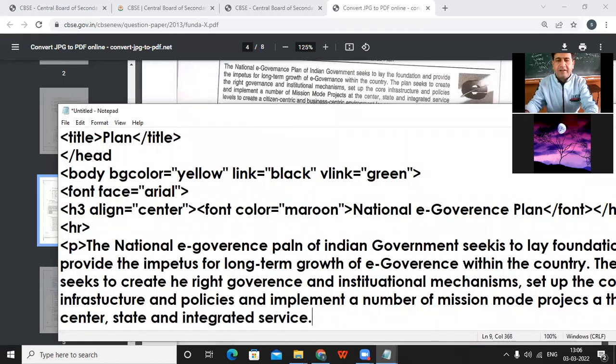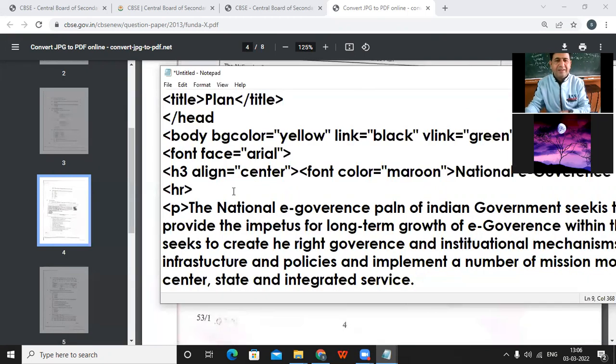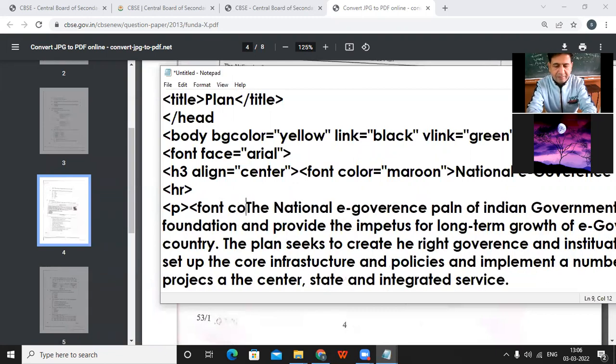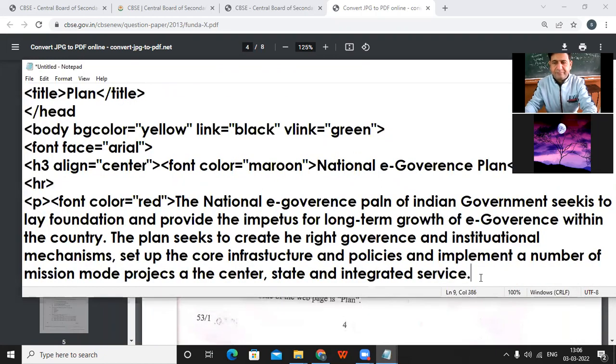Okay, students, after the paragraph is complete, see if there is any instruction regarding that. The text color of the paragraph is red. So here I am taking the font tag, color equal to red, and then close the font tag here, and after that close the paragraph tag.